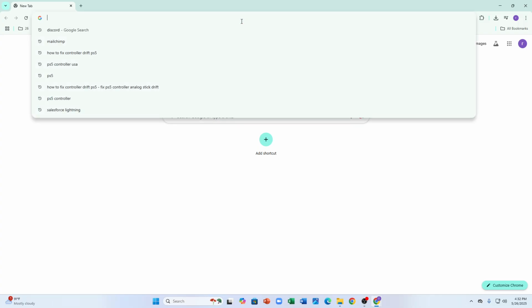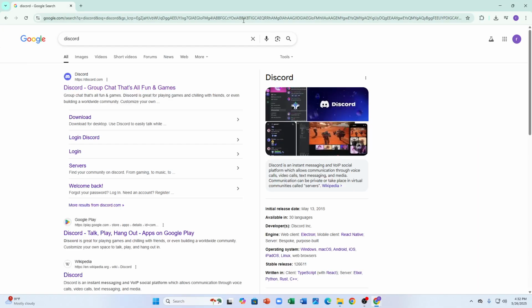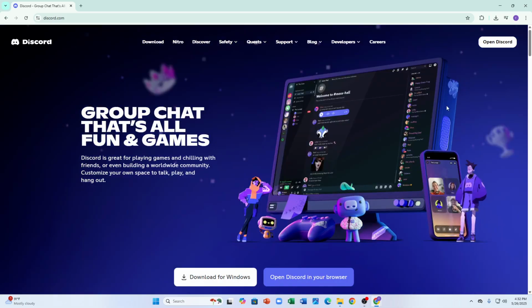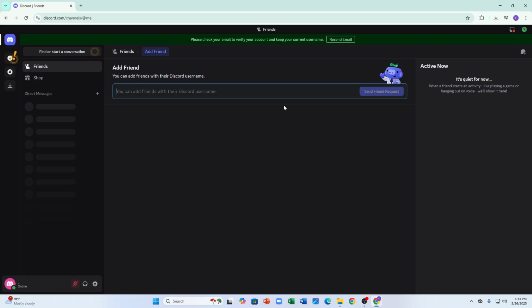So first of all, you need to come to a web browser and type Discord and click enter, and you just have to click on Discord. You can also use the Discord app on your smartphone or on your PC. After coming here, you have to click on open Discord, and here you can see the dashboard.